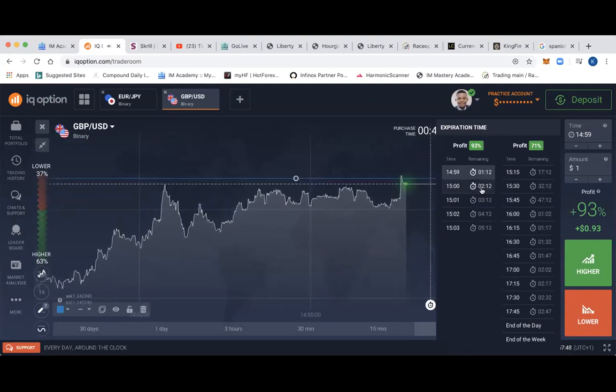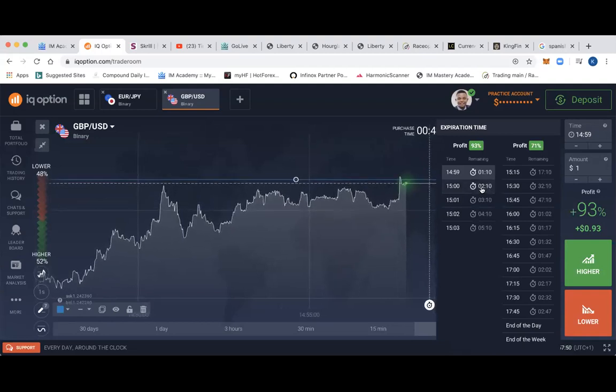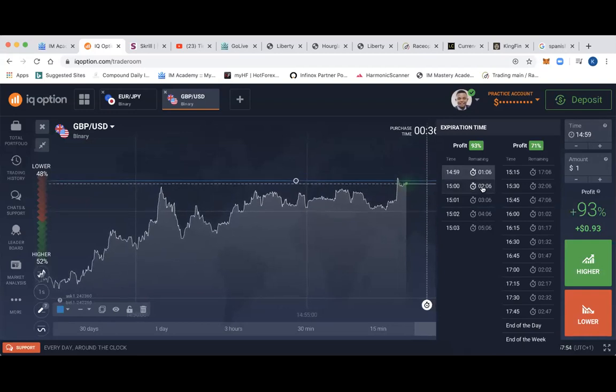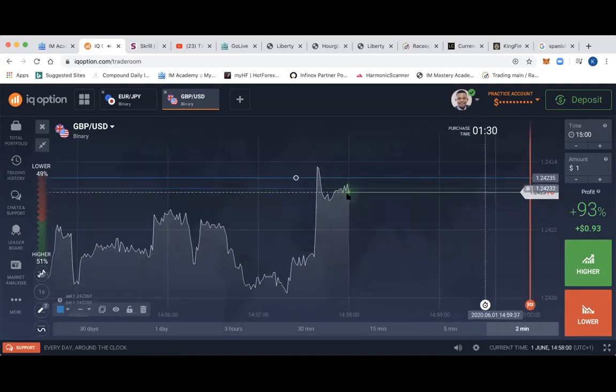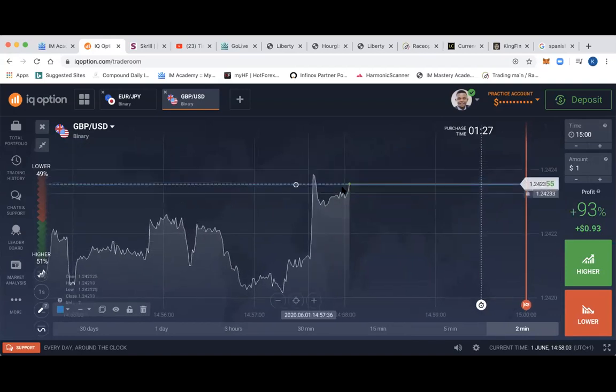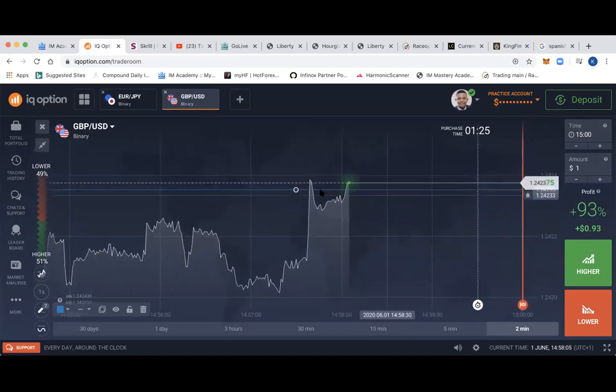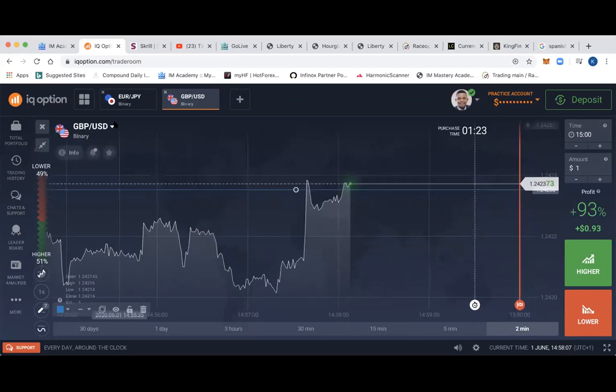You said we should sell for 2 minutes. You come to your timer here. Pick 2 minutes. You might not see exactly 2 minutes, though, but at least we are seeing something close to 2 minutes. This is 2.02. Click on it. See, that's why you need to be fast. Immediately it calls that line. Put your line.